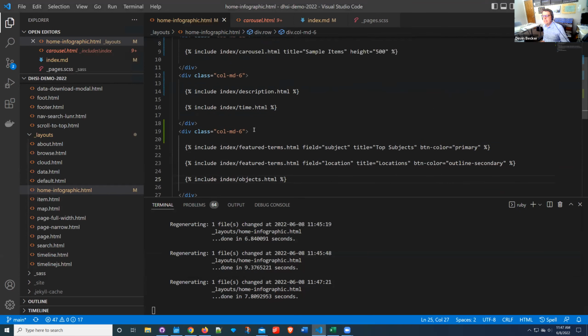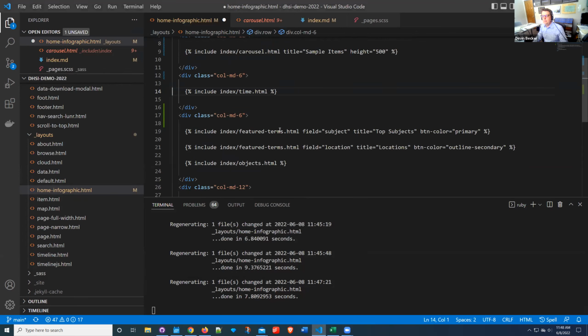So let's say I don't really want the description. I think I got enough there. And maybe I want each of these in their own little piece. So I'm going to make that a col-md-3. So that's going to be a quarter of the page. And I'll copy, and I'm going to make this a col-md-3.